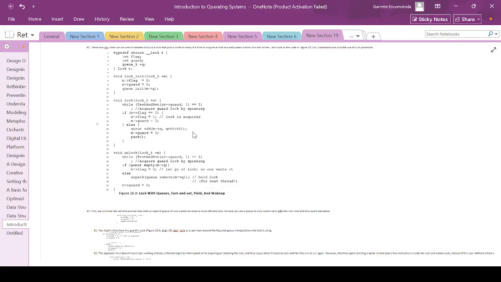typedef struct __lock_t, inside this is int flag; next line, int guard; next line, queue_t *q; and then the closing curly bracket, lock_t. Now next line, void lock_init, argument lock_t *m. Inside this is m->flag = 0; next line, m->guard = 0; next line is queue_init(m->q); and then the closing curly bracket.